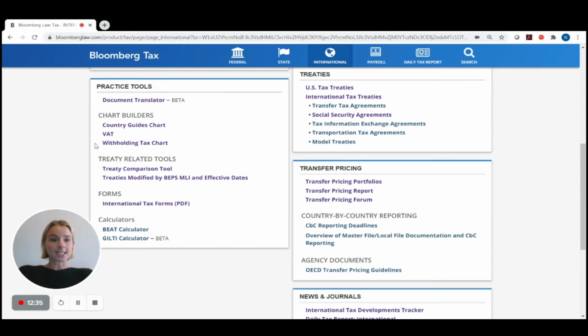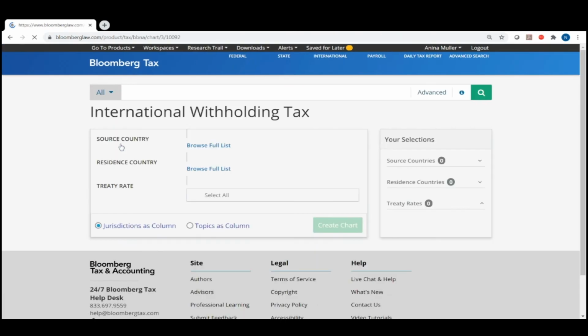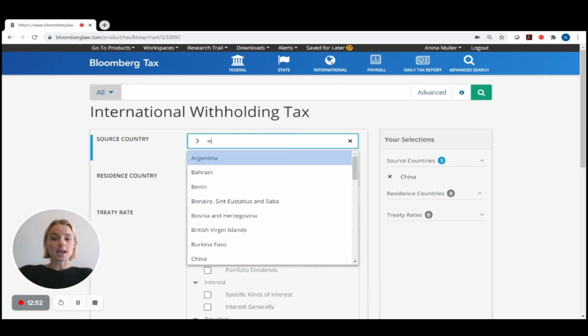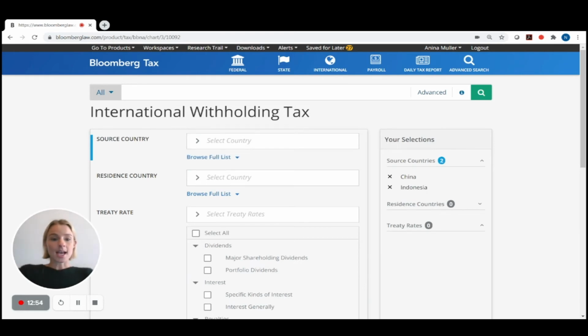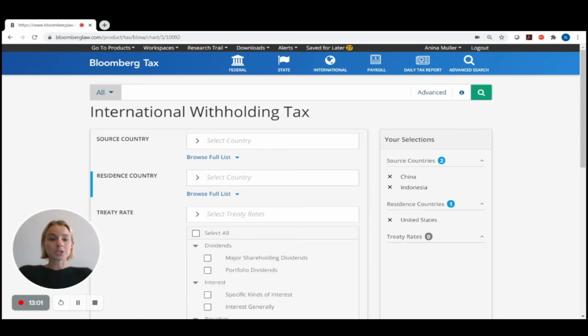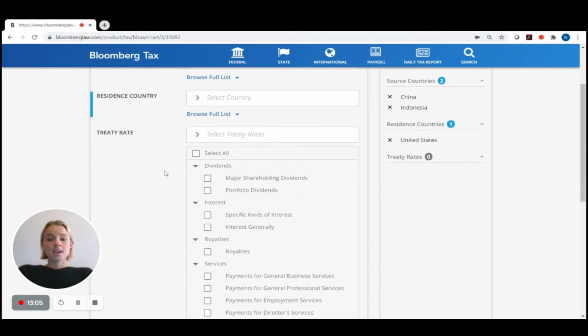The last chart here that I also want to take a moment to highlight is the withholding tax chart. This is a bit different in both format and output, so I want to quickly go through this process. This is going to allow you to build out comparisons of the withholding tax consequences. First, you'll select the source country or countries. The source country is the country that hosts the inward investment. Next, you'll select the residence country, which is the investor's country of residence. Note that you can actually select as many jurisdictions as you'd like to pull into those 2 areas.